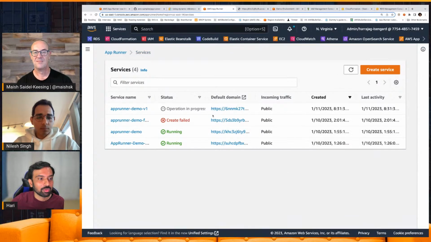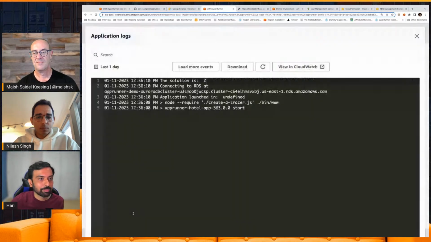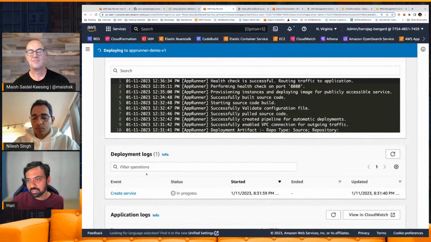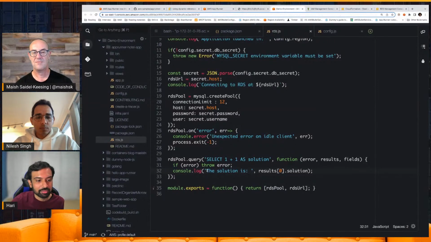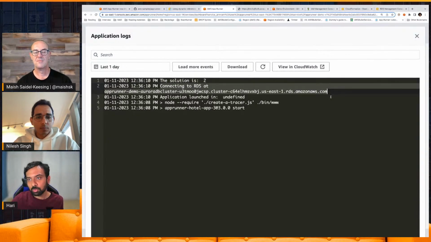Okay, I want to show one more thing. I think it should be up in a few seconds. Yep. So the key item that I want to show here that the whole thing is working is the application log. If you go to the demo, as you can see here, we are printing a few lines, connecting to RDS. So I want to actually show that these are actually printed and you can see the actual values outputted. If I go to application logs, you can see the solution is 2, connecting to so-and-so. So this kind of proves that the whole thing is working and we are able to fetch the values and run a query successfully and get back a response.